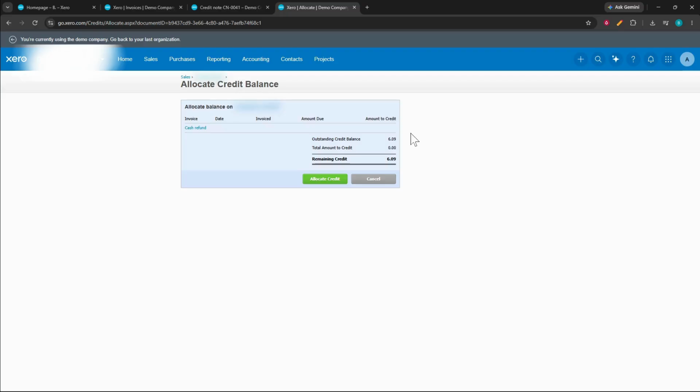Once the amounts look correct, click Allocate Credit. Xero will apply the credit note to the selected invoice or invoices and update the balances. After that, confirm the result on screen. The credit note balance should reflect the amount you allocated, and the outstanding balances on the affected invoices should also be updated to match the credit you applied.